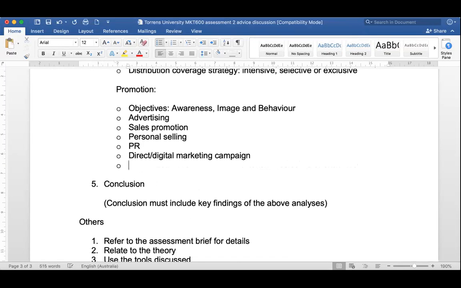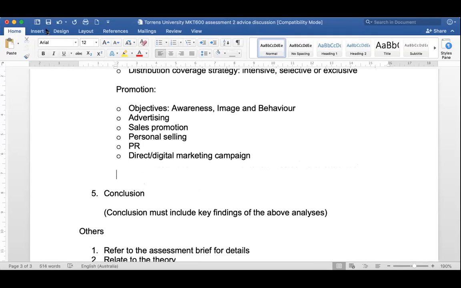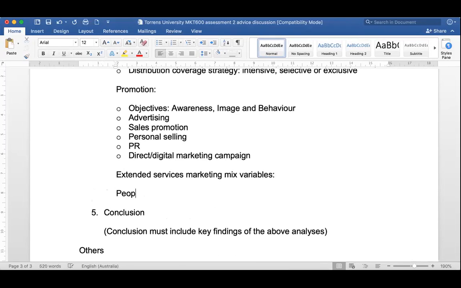Now, the other thing that I did not discuss before is the extended marketing mix, the services marketing mix variables. Here you discuss people. When it comes to people, you talk about staff. Who are the staff that you're going to ask to deliver the service? In the case of a cafe, it will be your waitress, your barista, for instance. It could be the cafe manager.